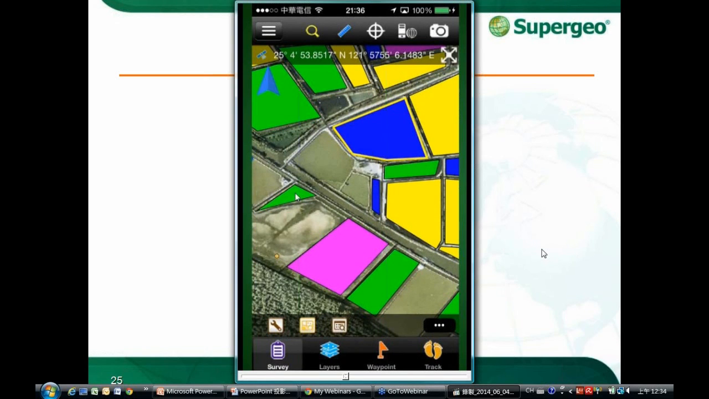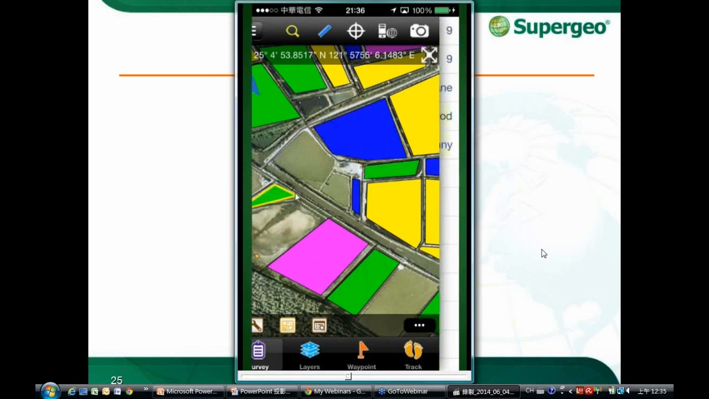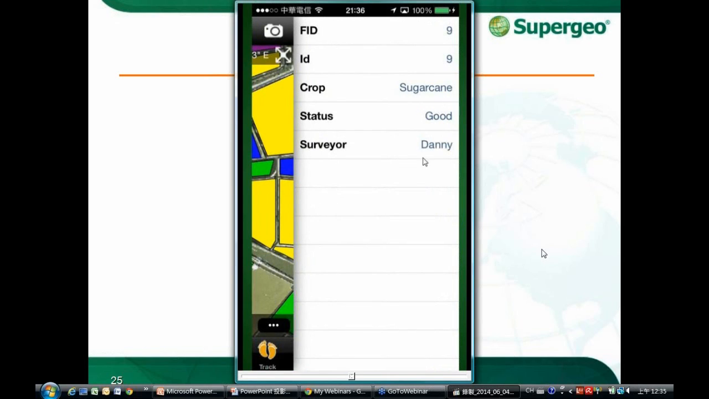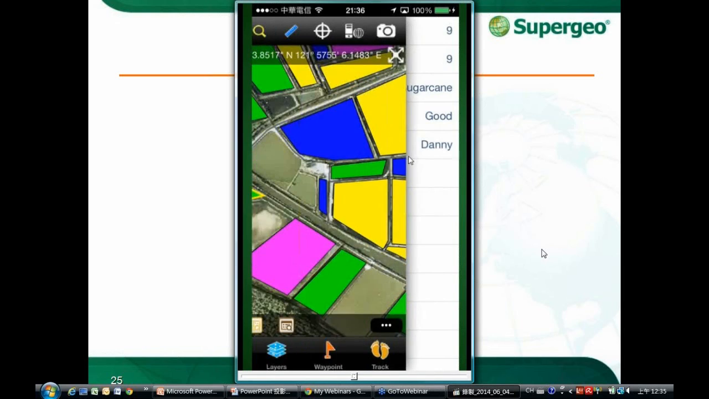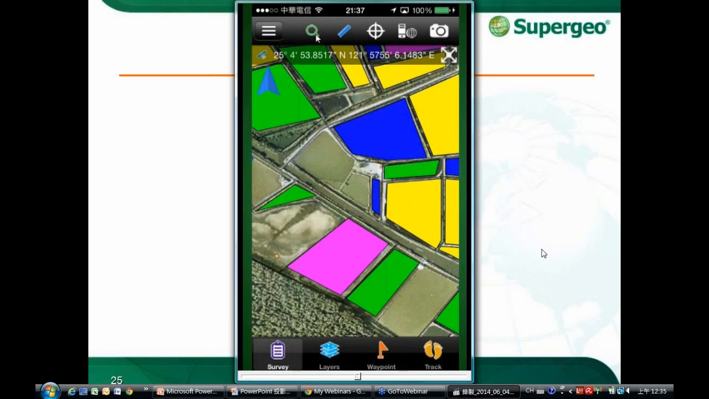Okay. Now you can see that I'm querying different features on the screen. This one, I just built it. It is me. I did the survey.